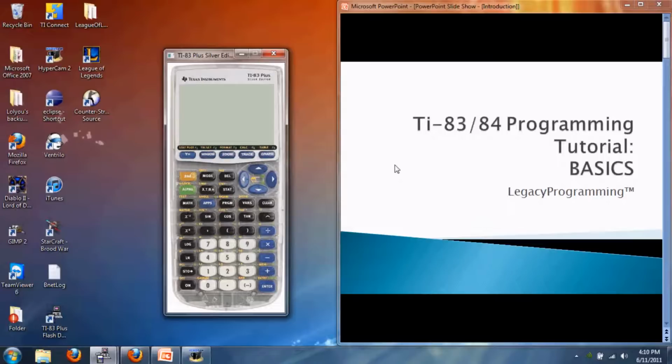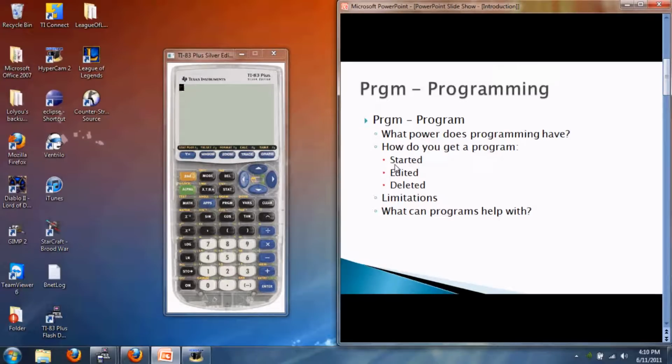Today we're going to be talking about the basics of legacy programming. PRGM stands for program. So today I'm going to answer these questions. What power does programming have? How do you get a program or start one, edit or delete one? What are the limitations of programming, and what can programs help with? Alright.